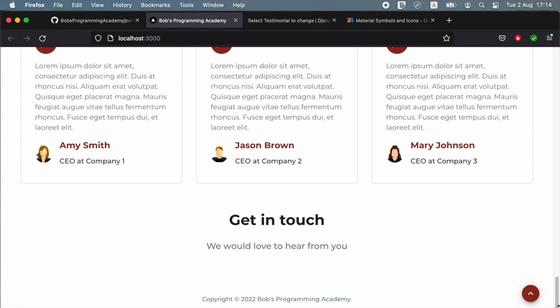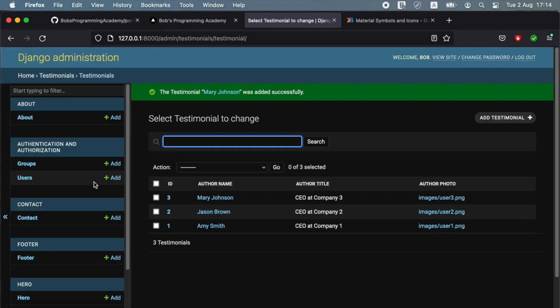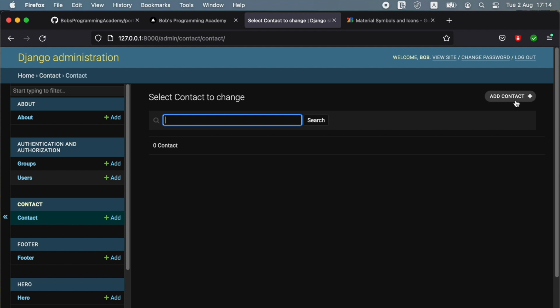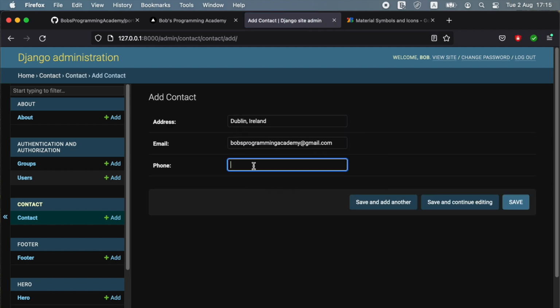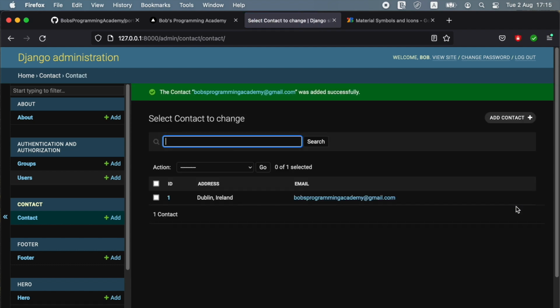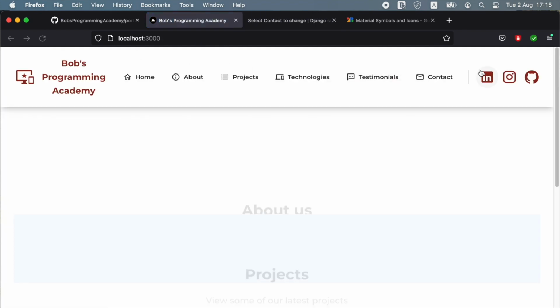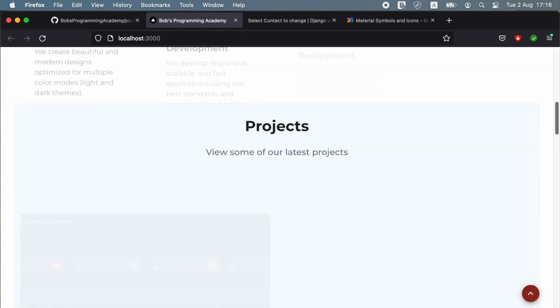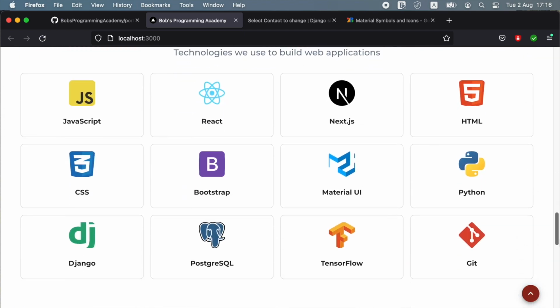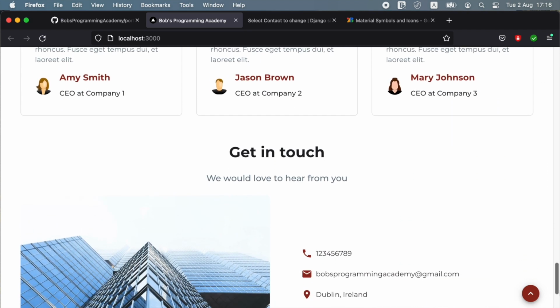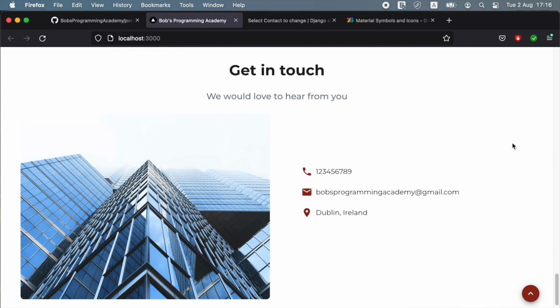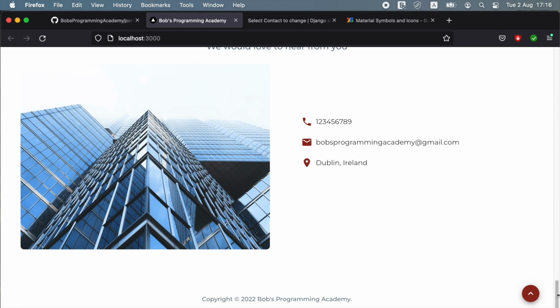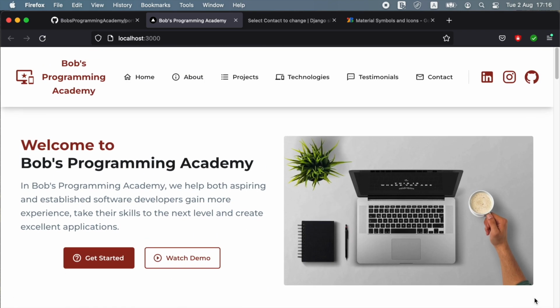Next, we will add data to the contact section. Here, we need to add our physical address, email, and phone number. We refresh the page, and now we have the data in the contact section of the portfolio website. Okay, now we have the data in all sections of the portfolio website.